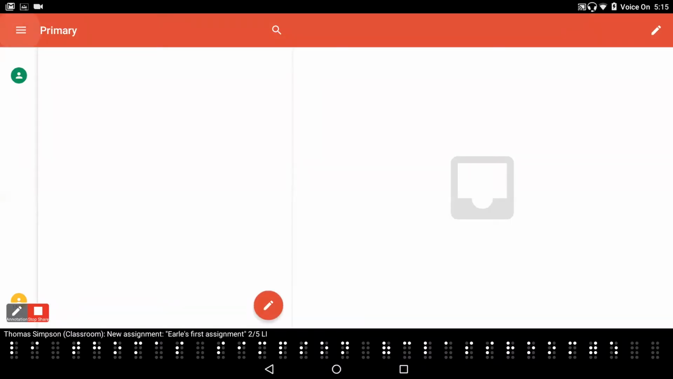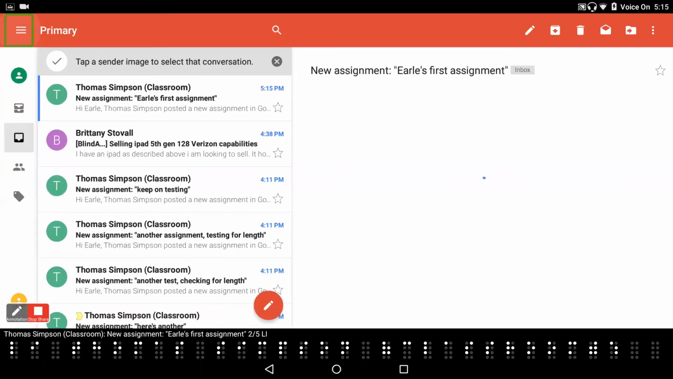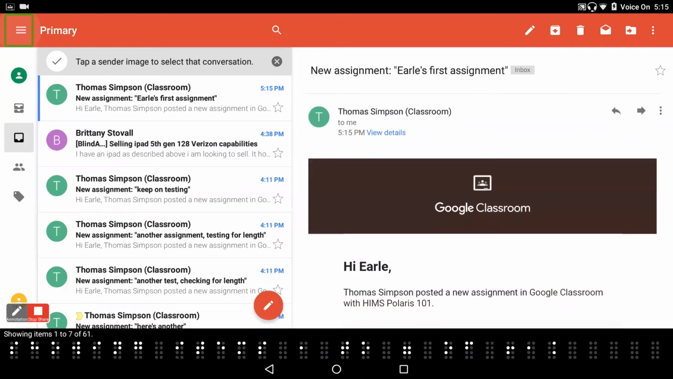from the notification area. Gmail, button open navigation drawer, showing items 1 to 7 of 61. Darn it, it brought me into Gmail, Thomas. Primary. Oh, it should have brought me into Classroom, shouldn't it have? Button search, CTRLF, button compose, CTRLN, enter key to select. Why would it have done that? You reset your Polaris, didn't you? I did, but okay. The default should have been kept the same.